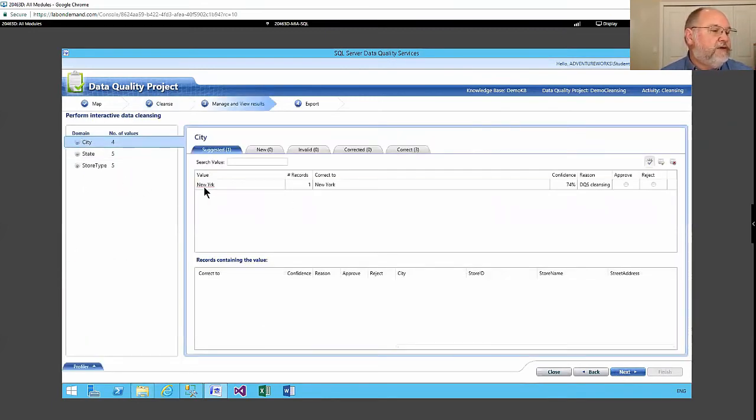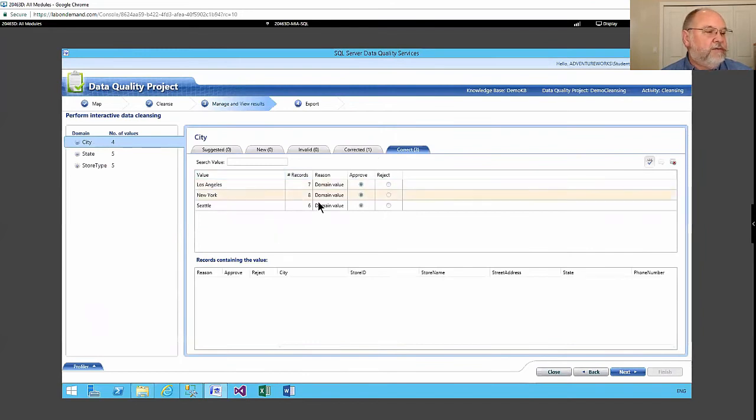So for city, sure enough, there's my New York. It had a feeling that should be New York. It's 74% confident, and it's asking me to either approve or reject that change. I think I'll approve that one. As soon as I click approve, notice it's no longer suggested, it's now corrected. And then there were 3 others that were already fine. Now, when I say 3 others, I'm talking about 3 unique ones. Each one of them had multiple records, but 3 unique ones that were fine.